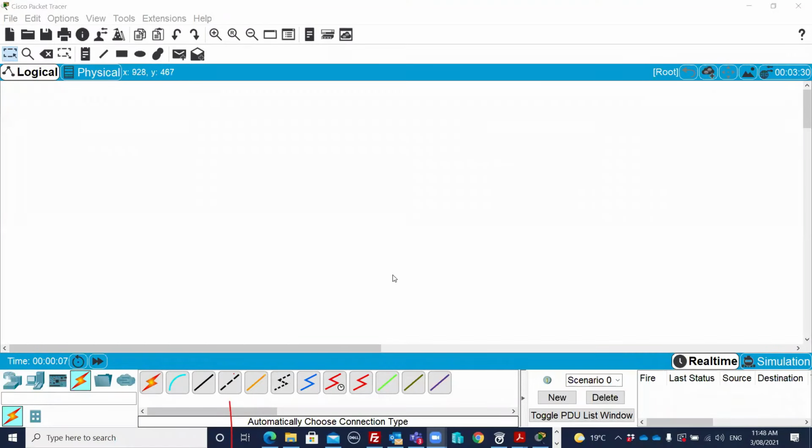Now let's have a look at some basic configurations with our switches: how to navigate to the switch, how to configure the switch, and how to go to different modes. At first, let's have a look at some basic configuration options and navigations as well.